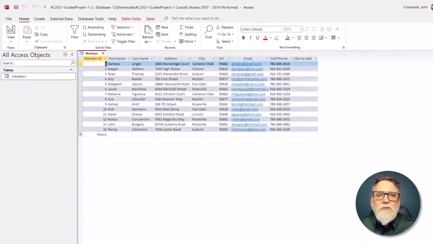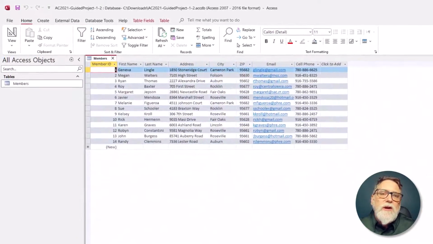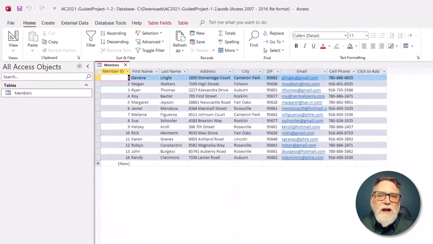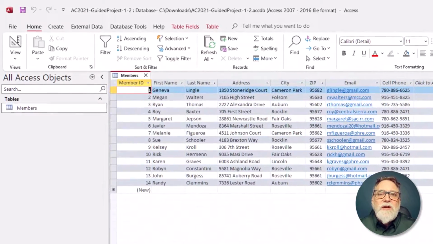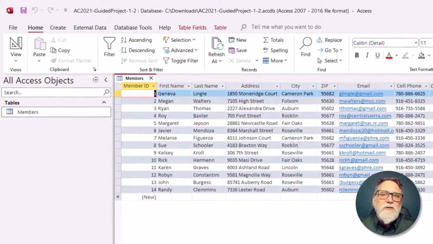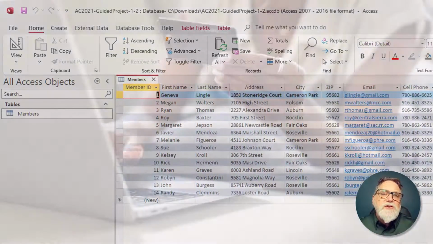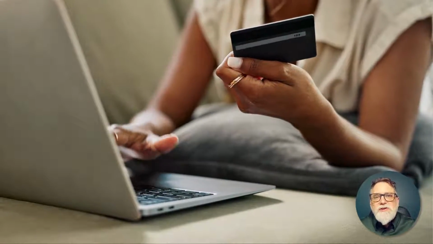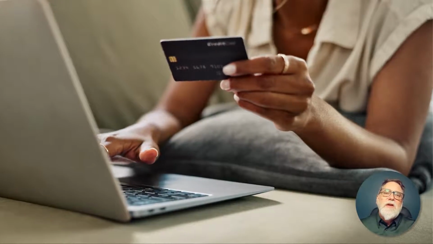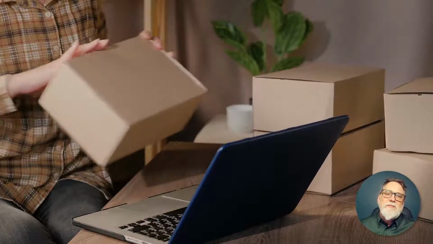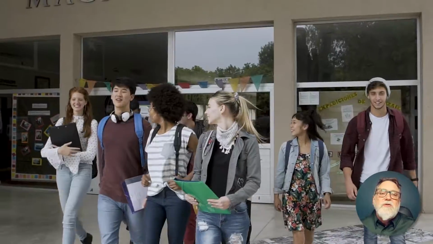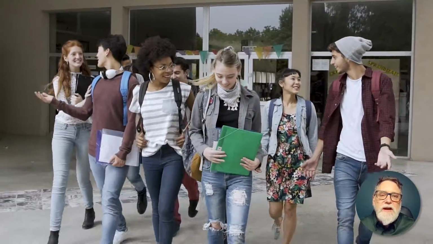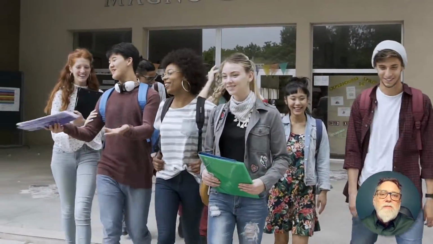So, to summarize, databases play a crucial role in many aspects of modern life, and there's a lot of jobs out there that involve databases. We use databases every day, often without realizing it. So here's a few examples of that. Online shopping. Databases store product information, customer data, and order histories so stores can manage inventory, process orders, and personalize our shopping experience. In education, student records, course registrations, and grades are managed through educational databases, facilitating smooth operations in schools and universities.